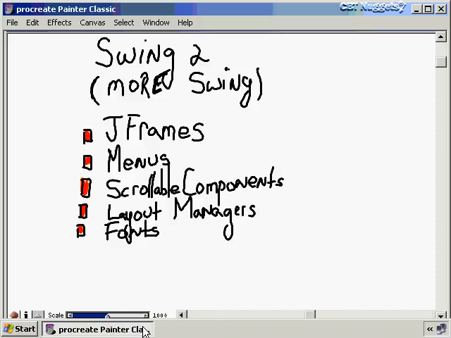Showed you how to add menus using JMenuBar, JMenuItem, and JMenu classes. Showed you how to make a JTextArea scrollable by passing an instance of a JTextArea into the JScrollPane. Then I showed you how to use the layout manager, the BorderLayout manager again, to set components onto a JFrame, as well as change the fonts utilizing the Java Font class.